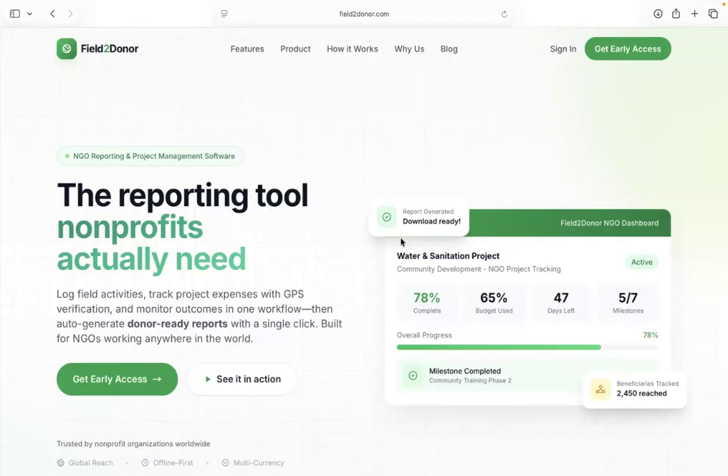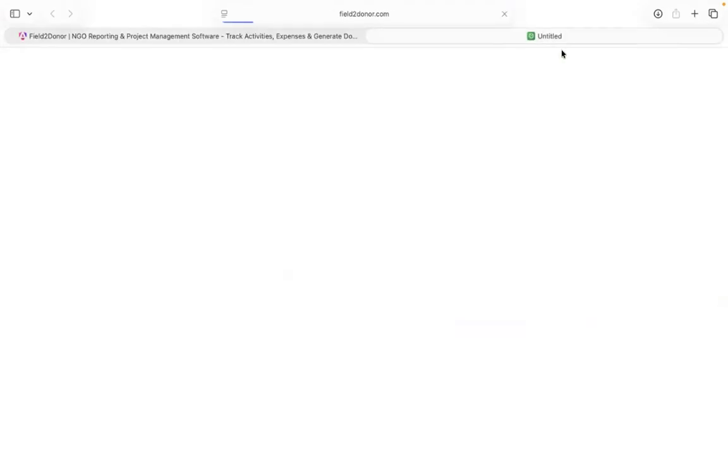This is how you log in to your account. First, you sign up. At the top right, click get early access. Once you sign up, you'll get an email with your login details. Then you can sign in.